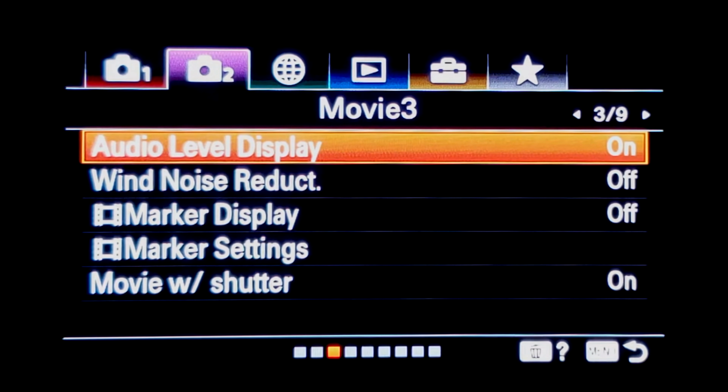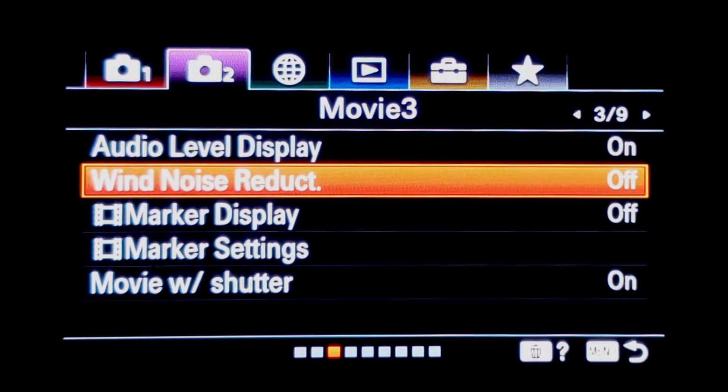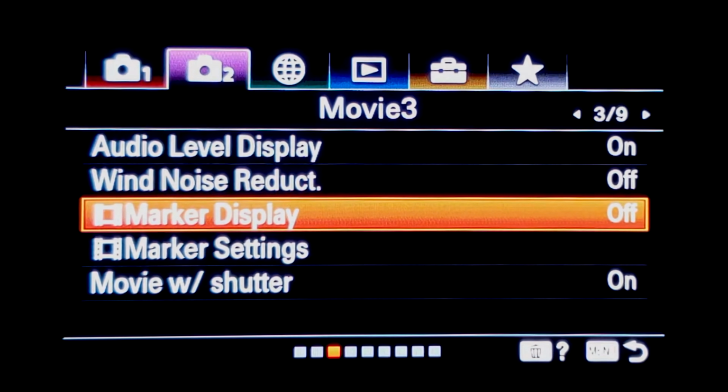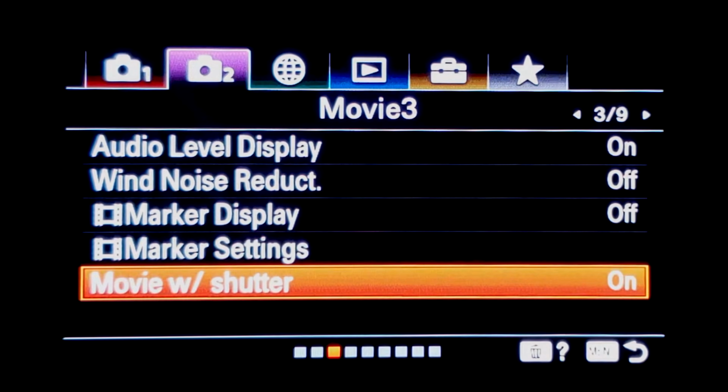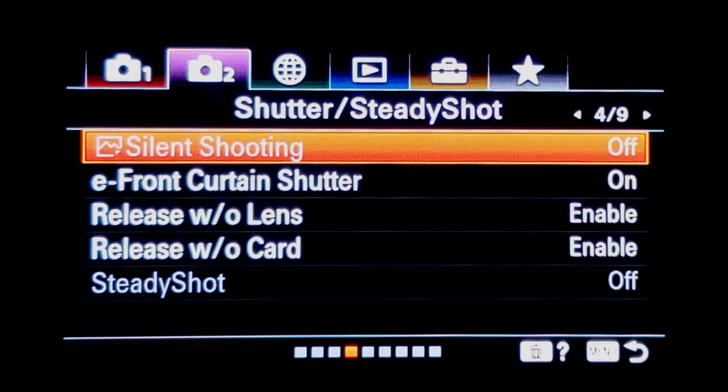Audio level display, I have it set to on. Wind noise reduction is off. Marker display is off. Movie with shutter is on, so I can use the shutter button to start recording and stop recording. Everything else is just set by default, so I don't really get into it much, but those are the basic movie settings.